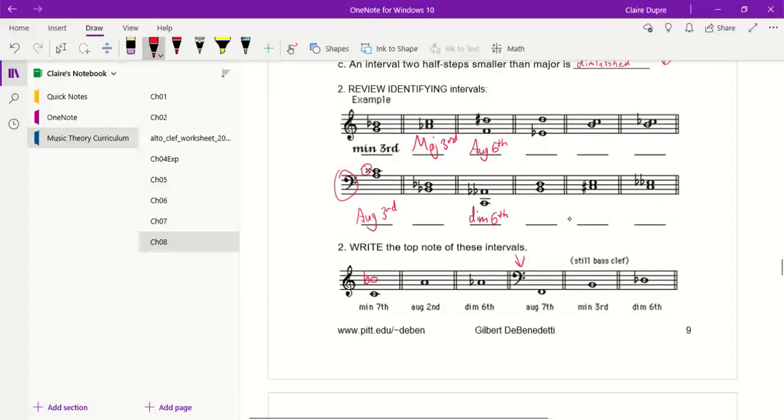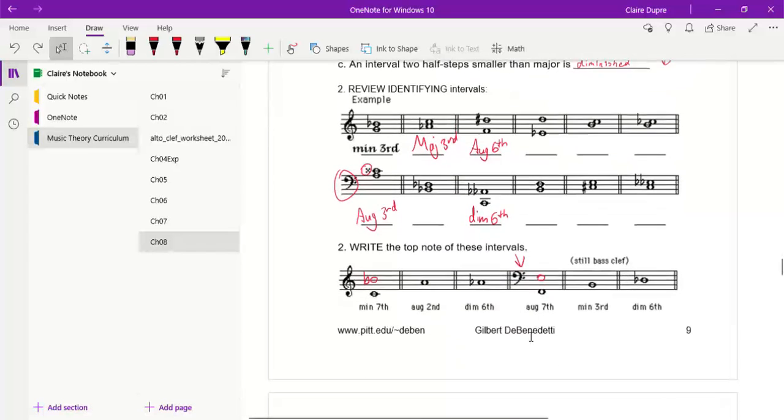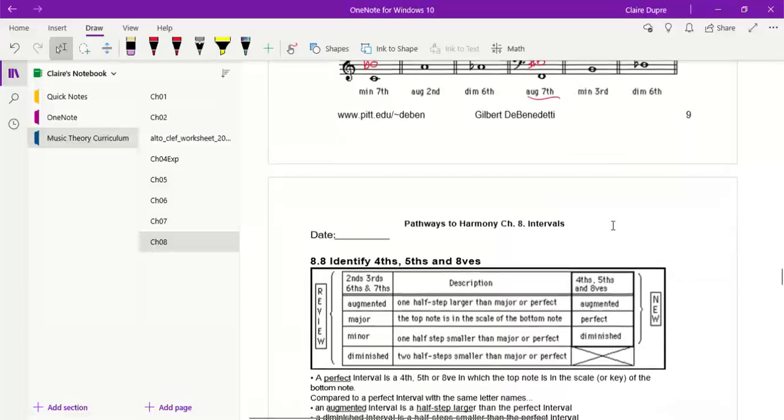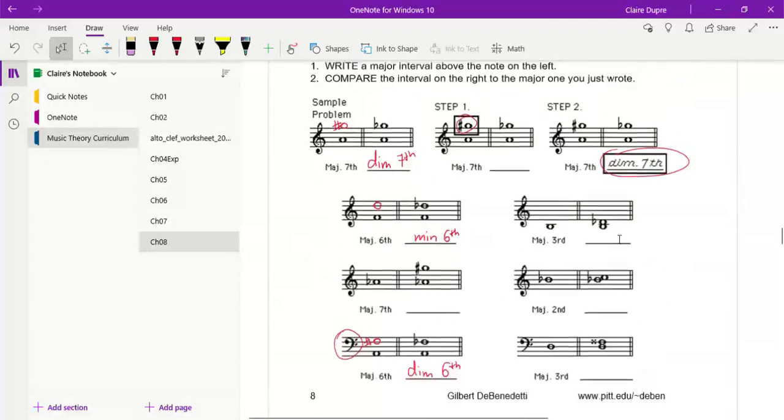Augmented seventh. So 1, 2, 3, 4, 5, 6, 7. There's our seventh. We need to make it an augmented seventh. So in the key of F, normally we just have our B flat. E is normally natural, so this would be a major seventh as it is. You need to make it a half step larger, so raise the top note a half step. E sharp, augmented seventh. And those are our seconds, thirds, sixths, and sevenths, figuring those out.